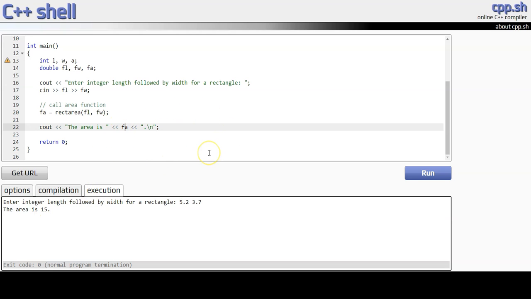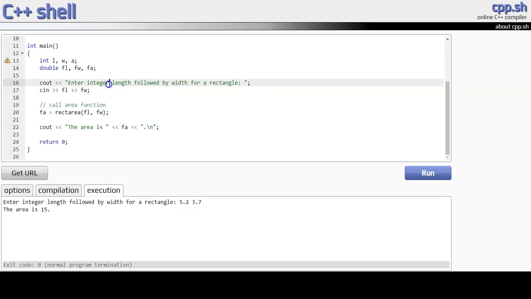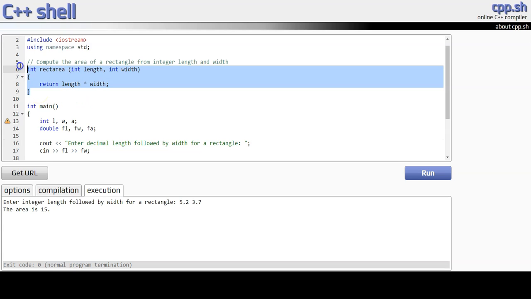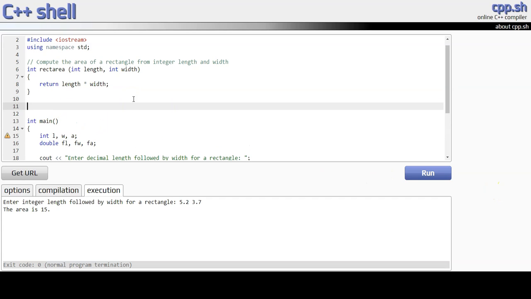And I was actually curious to see how C++ shell would deal with this. Would it just spit out a complete error message, or would it do something else? It did a computation, but it's not exactly what I wanted. Now, what I need to do is modify this function. But the truth is, I don't want to get rid of this function. I might want to use it for integer calculations later on.